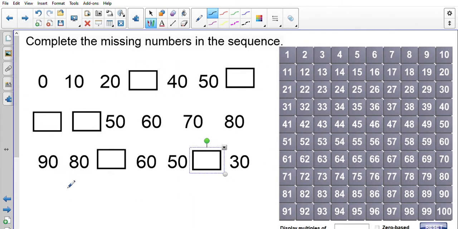So let's finish our number sentences and find the missing numbers in the sequences. Right, so we've got 0, 10, 20. Let's have a look on here. Oh, no zero, but we know it's here, don't we? So we've got 10, 20. What comes next? 10, 20, 30. Well done. 40, 50, 60. Great maths, everybody.